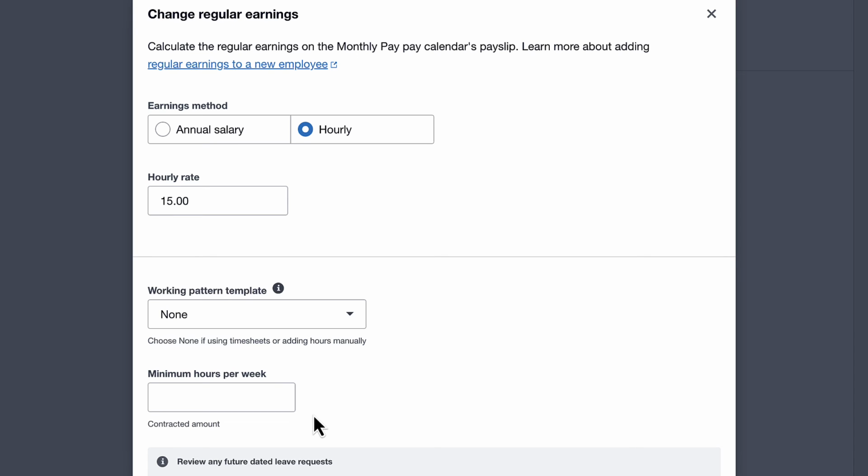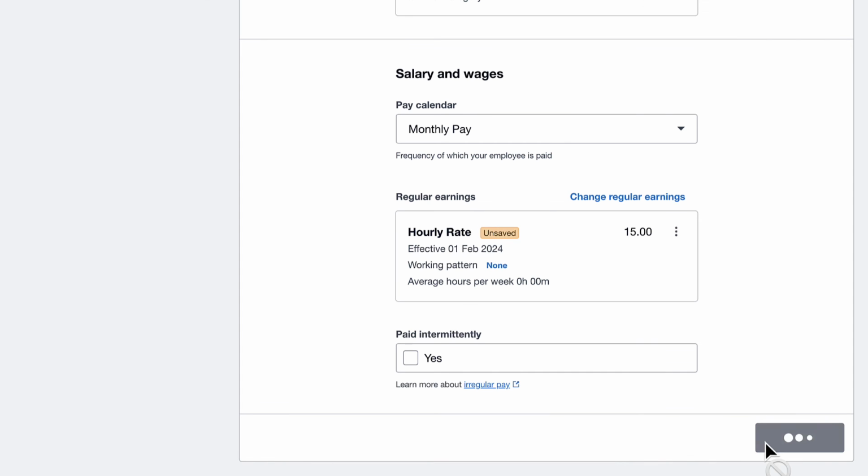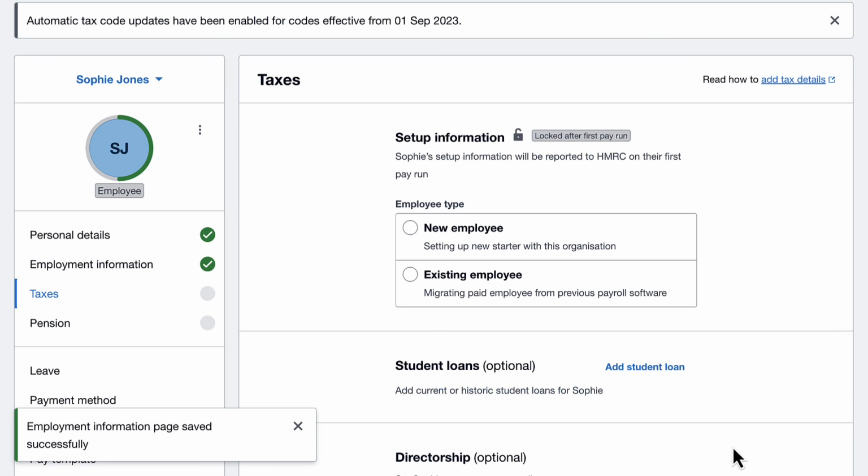So let's enter the minimum contracted hours as 27.5. Xero will use these details to support the reporting of real-time information. Xero multiplies the hourly rate by the contracted hours to calculate accurate pay. To finish up, we can select the earnings pay item, pop in the date, and remember, you will need to press confirm and then save to record all of those changes that you've made. The employee has now been assigned a working pattern template, which means their pay and leave will be calculated accurately moving forwards.